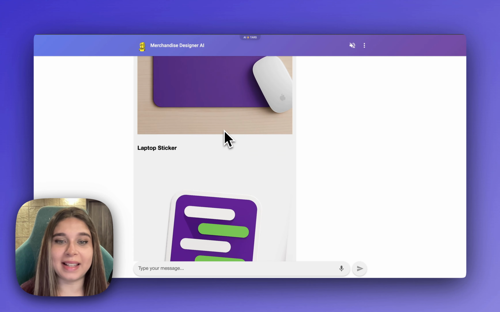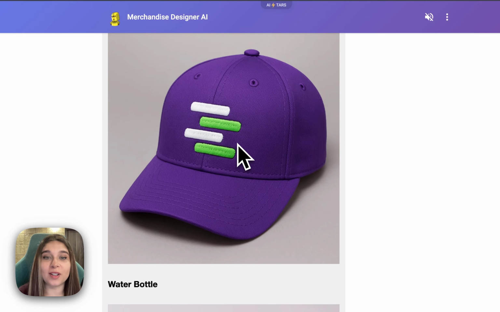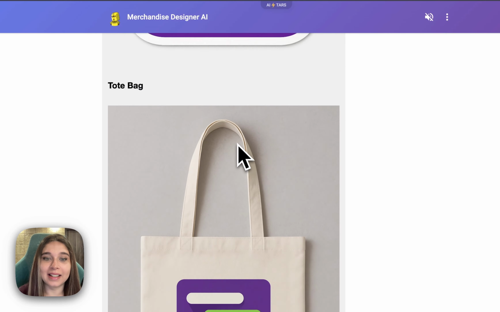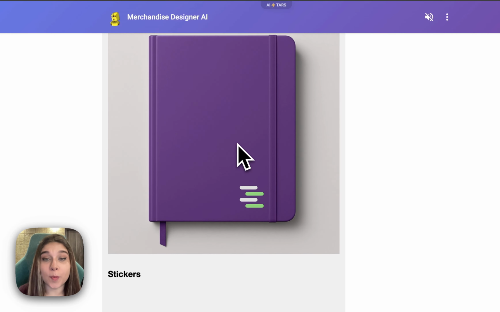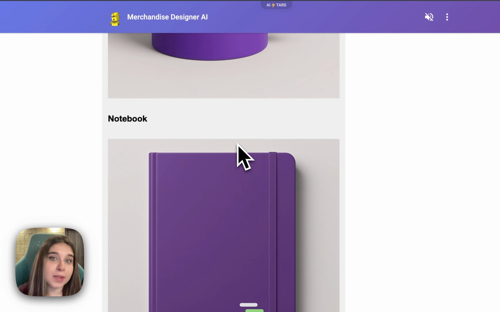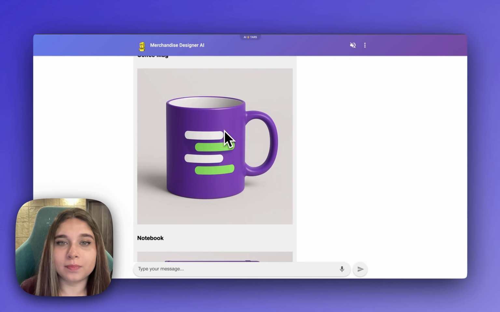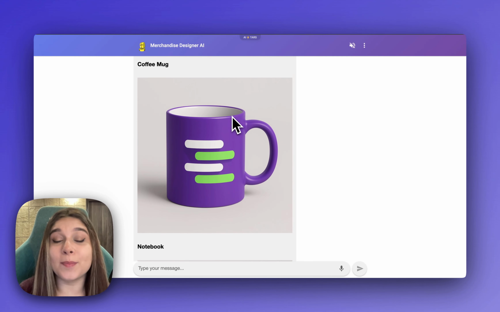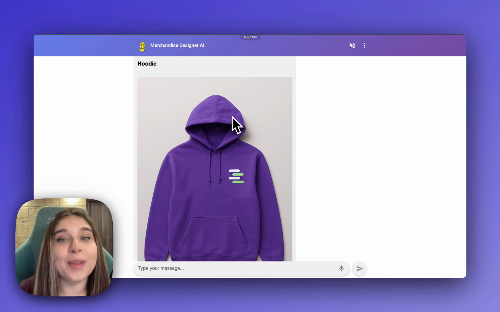Okay, look at that. We went from the logo to professional mockups in seconds. The placement looks really perfect, the sizing seems spot on, and the mockup is ready for your online store or your vendor presentations. Now, let's peek under the hood and see exactly how this magic happens in the backend.